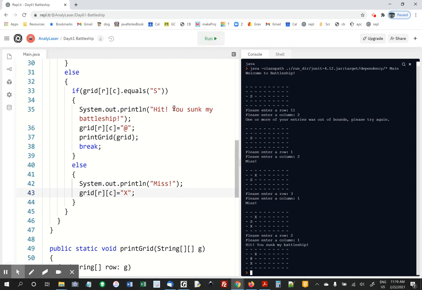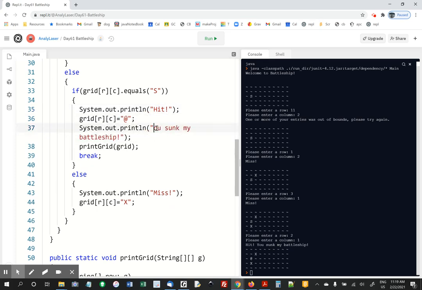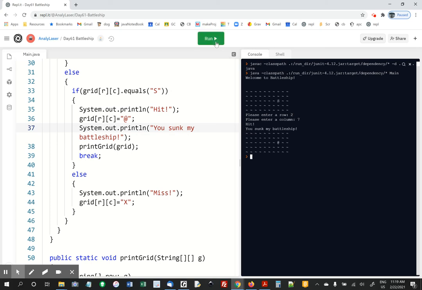You know what I think I want to do is say hit. And then I want to print the grid. And then I want to say you sunk my battleship, just so the last words on the screen are "You sunk my battleship" rather than the printed grid. All right, so this, I think, is again row 2, and let's try 7. Woo, I got it on the first try. Oh, I forgot to move print grid to be between those things. So we're going to do one more time.